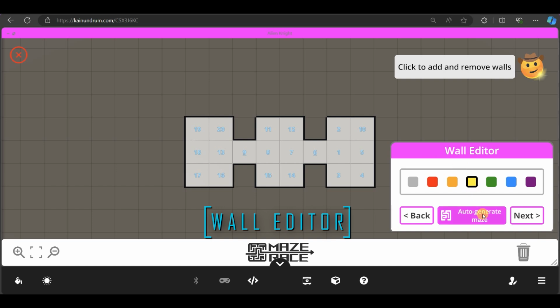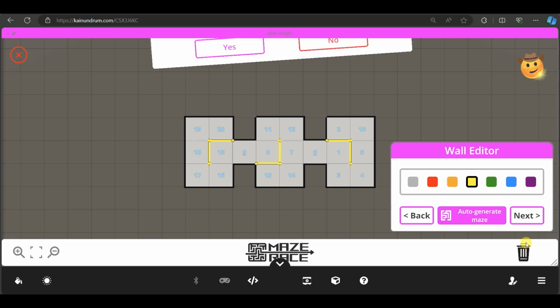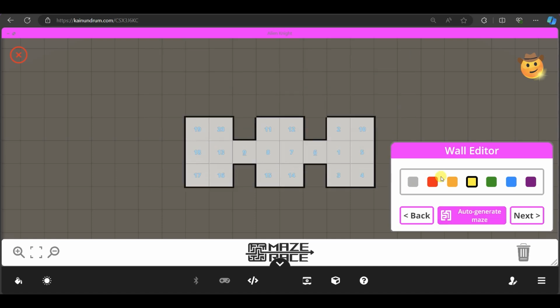Next up is the wall editor to create your maze. You can click to automatically generate a maze, or you can add walls manually. You can choose the color of walls as well. If you do auto-generate, it will delete your previous walls.